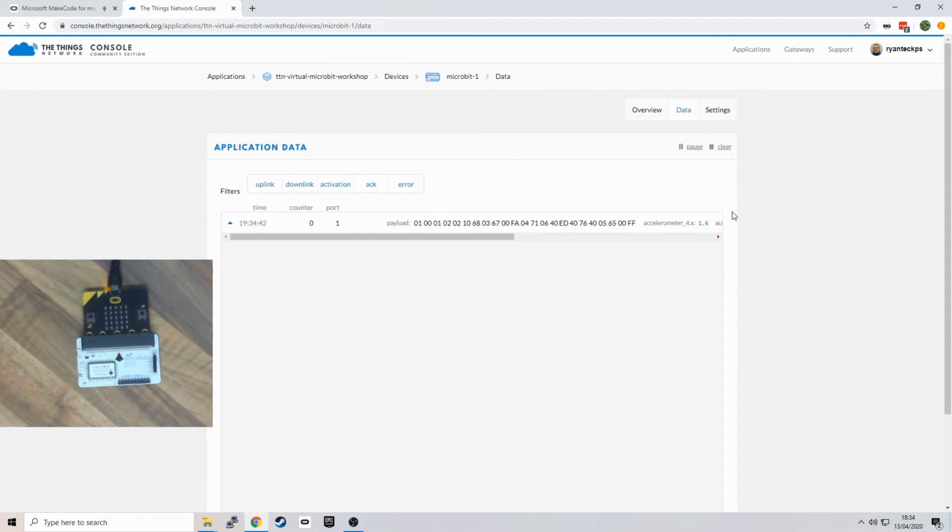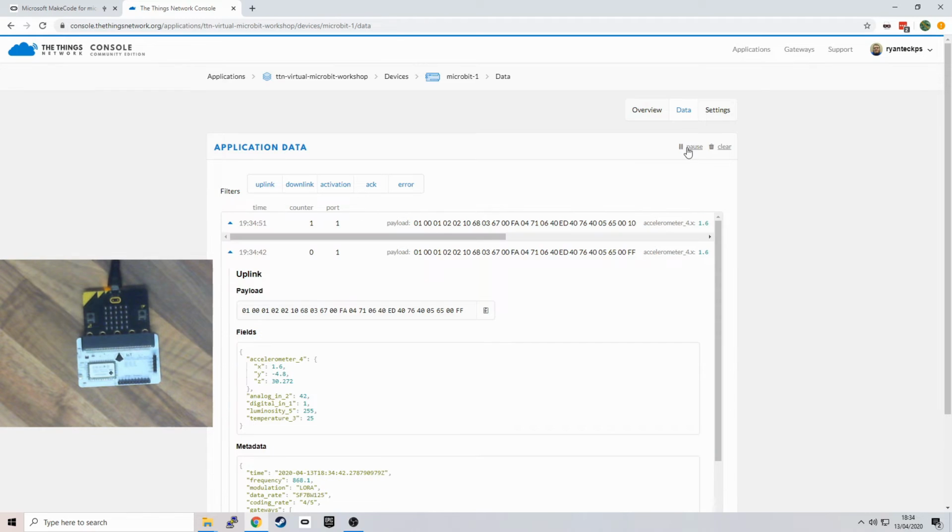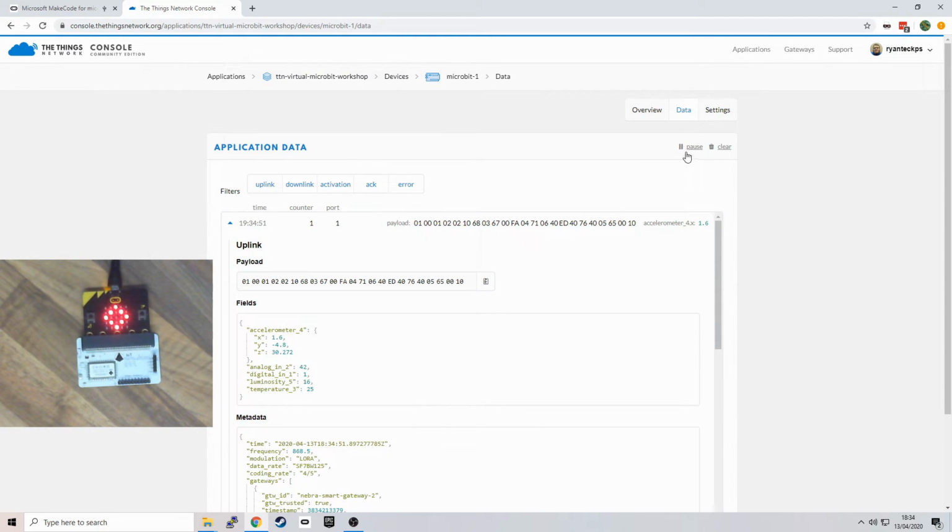And then we should start seeing our blocks come through. So as we can see here, we've got an accelerometer reading, the analog reading of 42, our original digital in of 1, and a brightness of quite bright. And we can see here, they're coming through in real time.